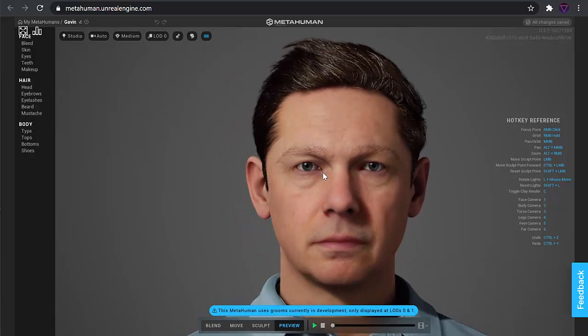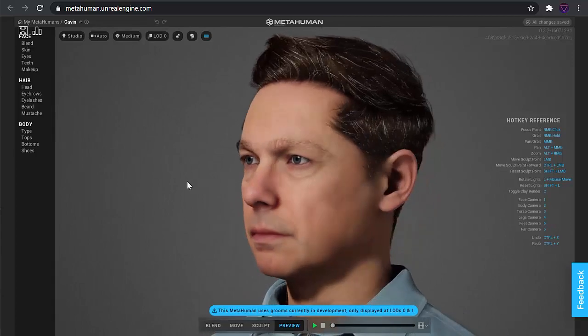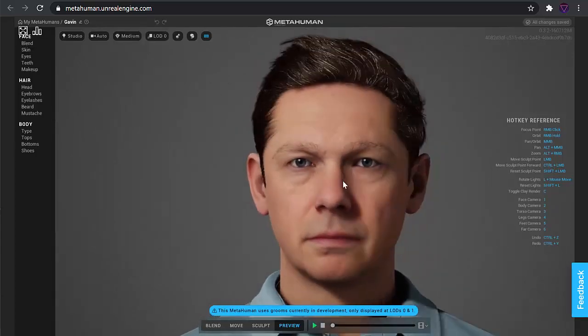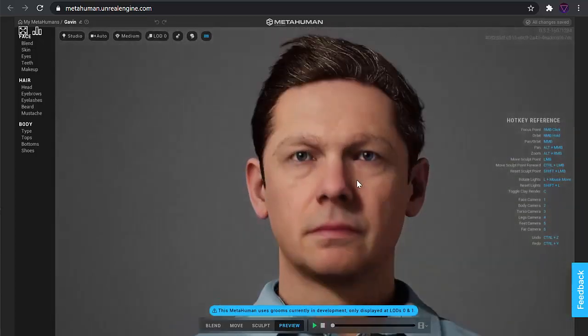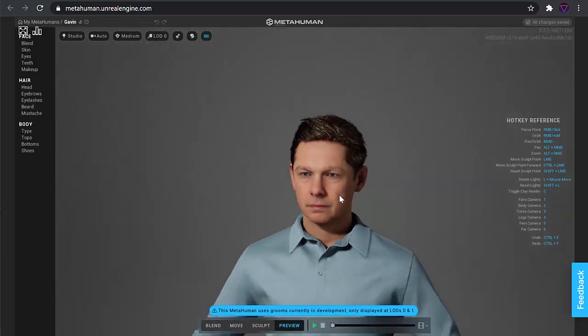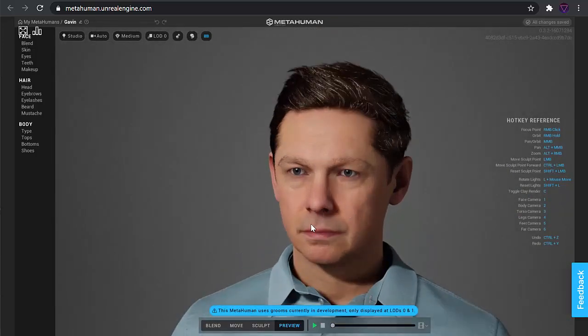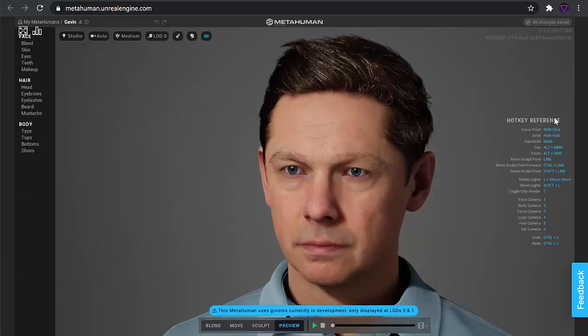If you click and drag with the middle mouse button, you'll orbit around the head. If you use the right mouse button, you have a bit more control over this. And if you use the wheel, you'll zoom in and out. That's a pinch gesture if you're using a trackpad. You can see there's a hotkey reference over here on the right-hand side as well, which gives you a shortcut list for things that you want to do. So let's have a quick look at what we can do.